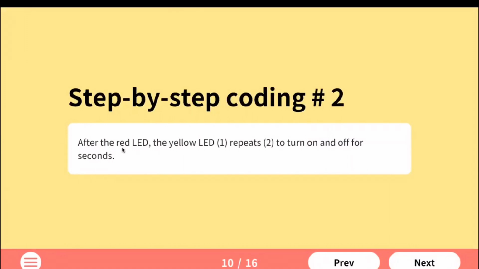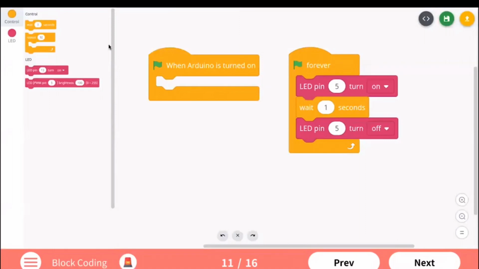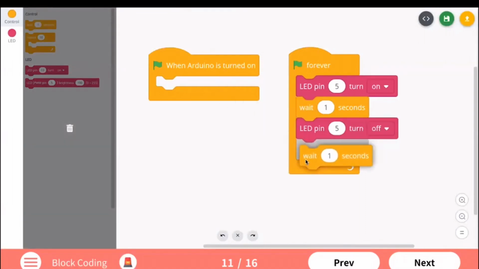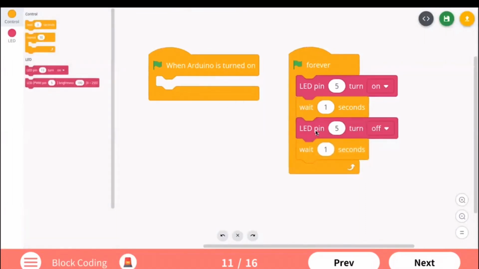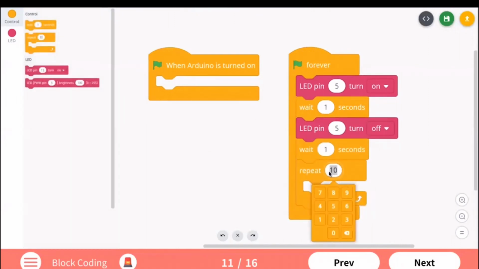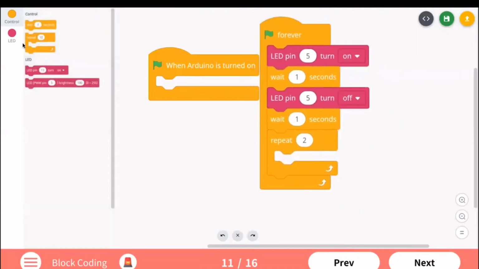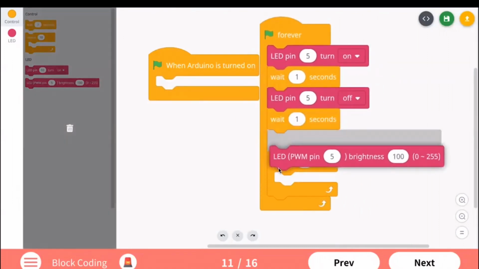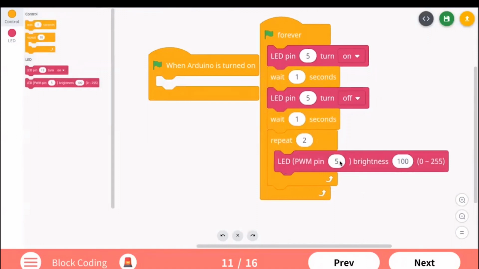So after the red light, we're going to turn on and off the yellow light. Repeat 2 times, on and off for 1 second. So here, what we want to do is wait 1 second after turning off the red light, and then we want to repeat twice. What do we want to repeat? We want to repeat turning on the yellow light. So let's try using this time.